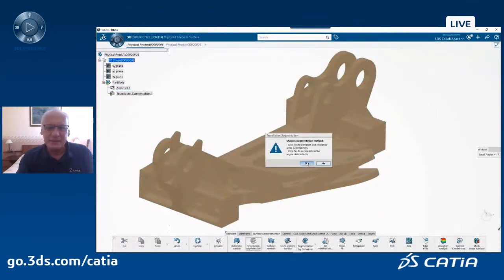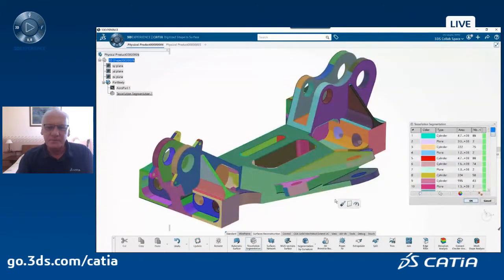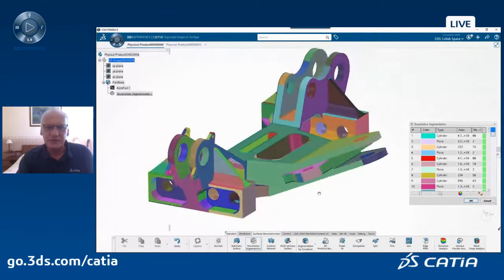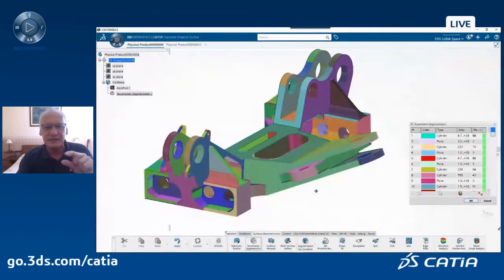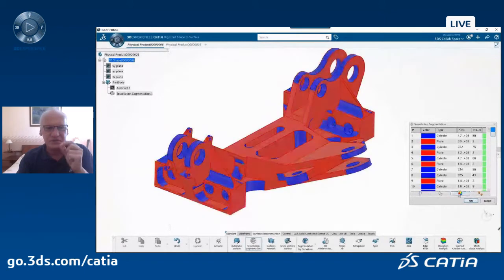And now CATIA will automatically recognize canonical surfaces such as cylinders, cones, tori, fillets, flat surfaces. You can see here the different colors. In fact, in this particular case, we can also aggregate some areas to have one cylinder instead of multiple small cylinders. You see here in blue, it's cylindrical surfaces, sorry, and in red, the planar surfaces.